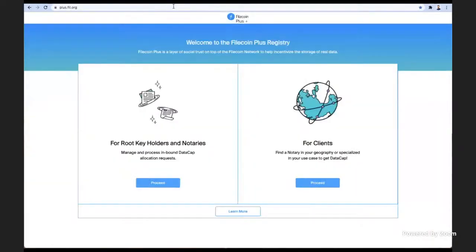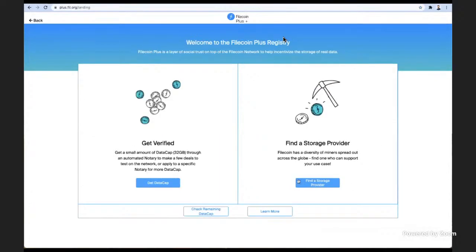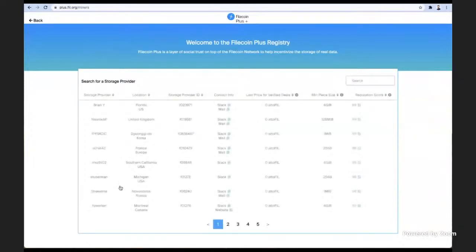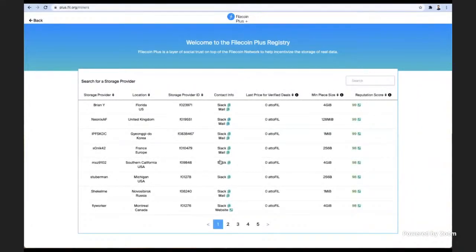This lives on our Filecoin Plus registry at plus.fil.org. When a client lands on this page, they can use this portal to get verified to begin with, as well as finding a storage provider. So landing in here, we have our storage provider table where they have the various contact information, locations, names.